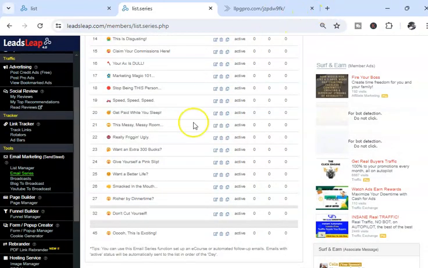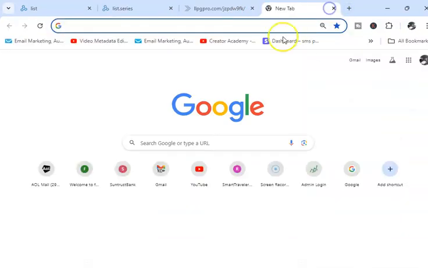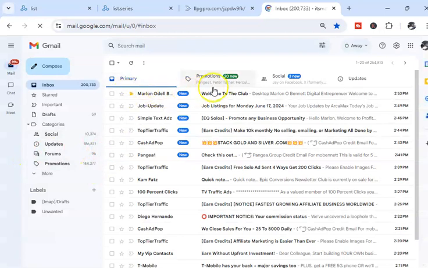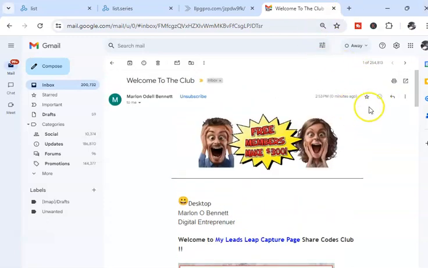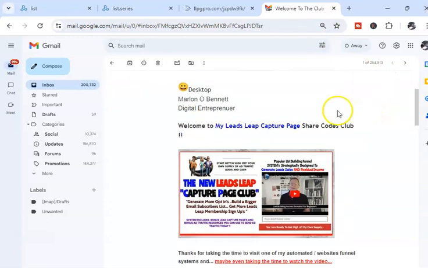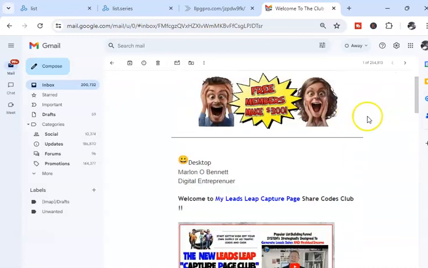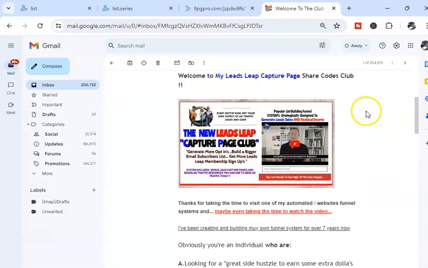I'm going to run over to my Gmail. And hopefully, guys, that email would have come to my email inbox. And there it goes, guys. Welcome to the club. I'm going to click. It's going to open up the email. You guys saw me do that, guys. And I don't think that took me over 10 minutes to actually complete this. That's the beauty of these 7-second share codes.